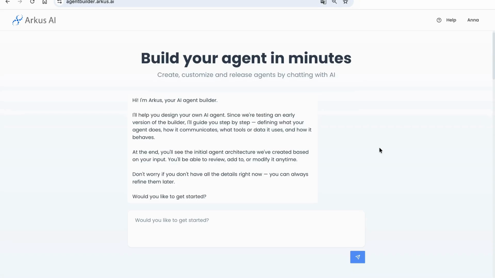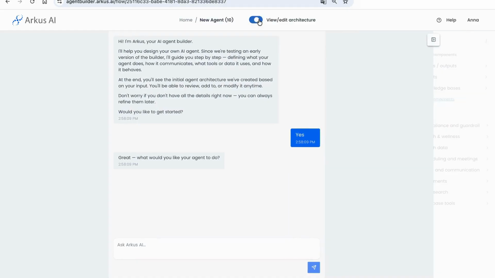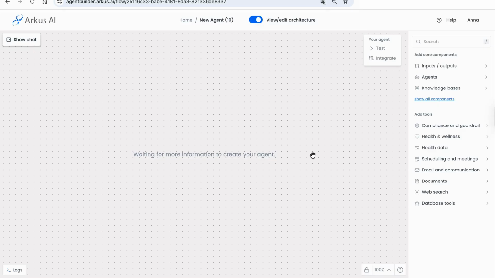Let's see how you can create your own agent using Arkus. After logging in, simply confirm the initial step and continue to the agent builder. Switch to the view mode. You can also hide the chat bar so you have more space on your screen.